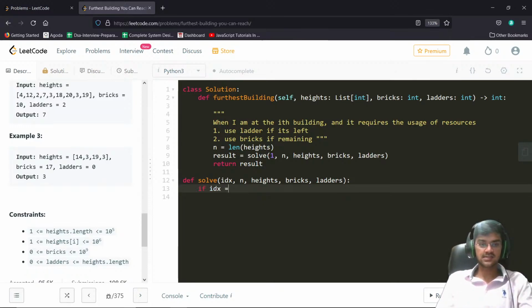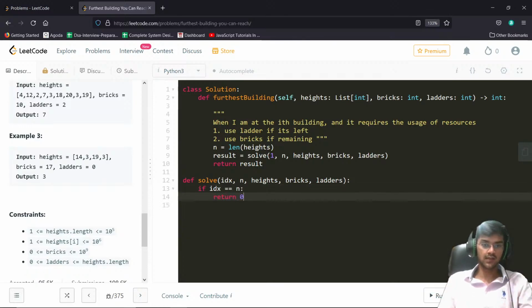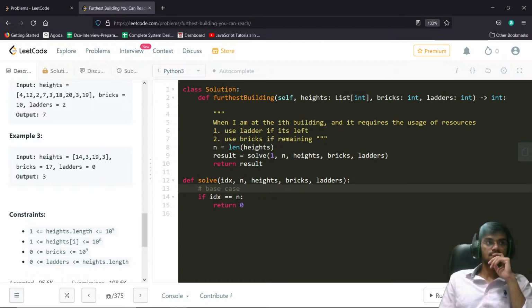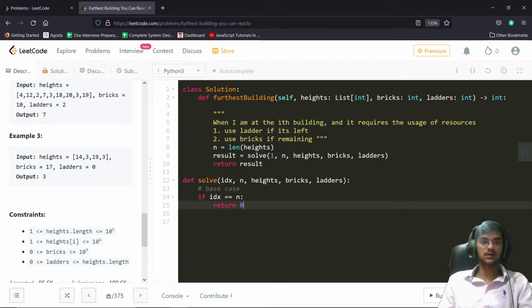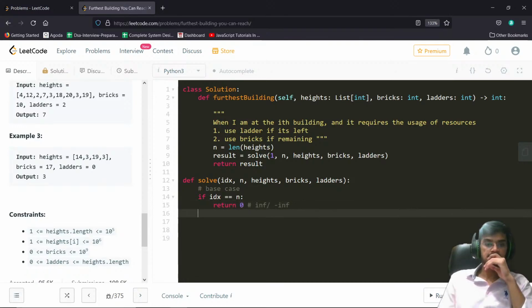If my index comes at n, then I return 0. I don't know why I'm doing this, but it feels like this could be the base case, because if I go out of bounds, I should simply return 0, or I could return infinity, or maybe negative infinity. We'll see to this.